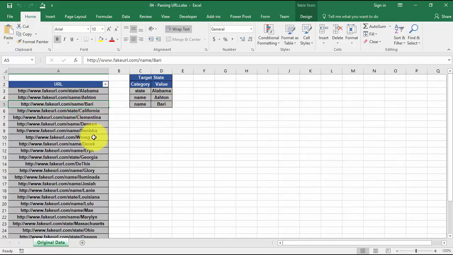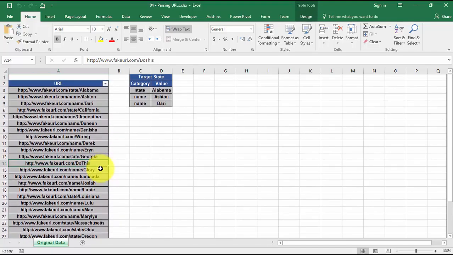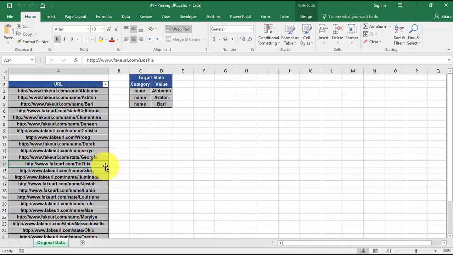But take note as well, there's a couple of URLs over here that are dirty data. So we have this one, like the wrong one. What we want is just name and state. If you scroll down, you can notice that all of them have names and states, and there's a couple of data that are unclean. So our steps in our query: first we need to remove the dirty data, and then we need to get the category and the value.